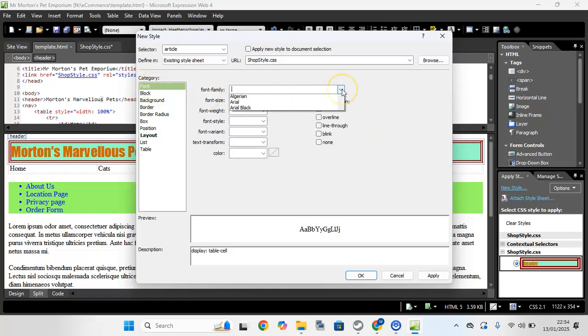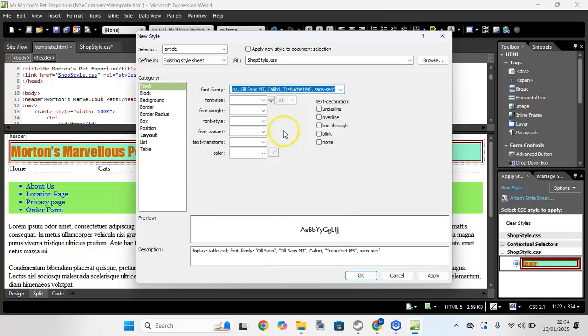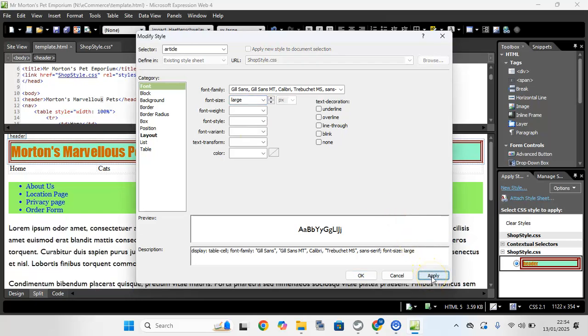So I might want to make it maybe a sans serif font, so maybe Gill Sans. Font size, I'm maybe going to go for large. Let's have a look at what that looks like by clicking apply. Yeah, that's okay. Maybe I want to have slightly different colors.